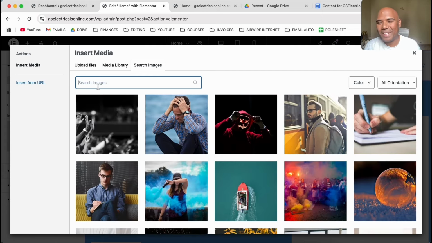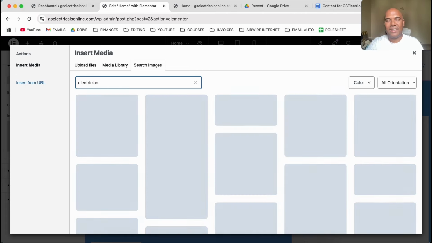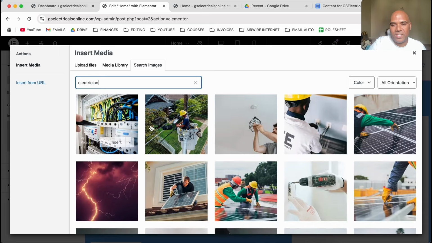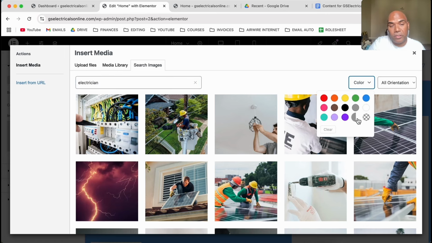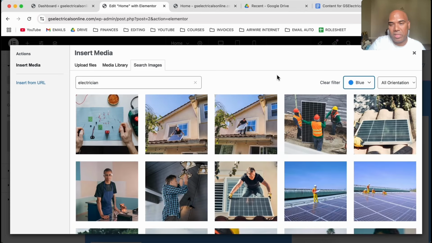I'm not sure, but you can search for images right here and get some of them. So I'm going to type electrician, and it's going to show you some images. Perhaps this is an image that was already there. What you can also do is pick a specific color if you're interested. This is blue. We were looking for blue. Remember, that's a theme. Yeah, you can go with that. Why not? Also, there is the orientation of landscape or portrait.